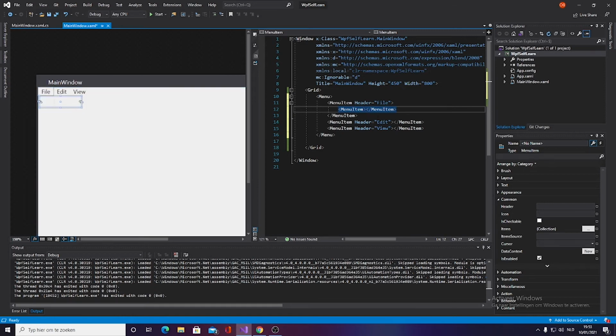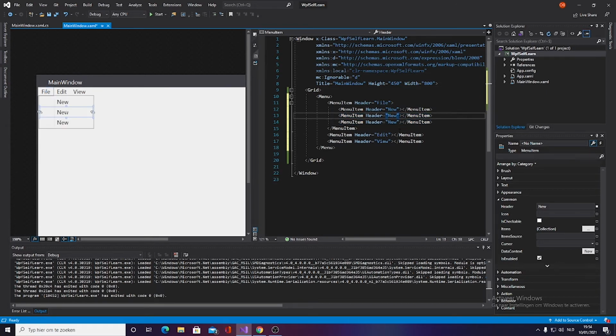The first thing, obviously, is we're going to give this a header. We're going to call this New, something that Photoshop has. Again, we can copy this multiple times. If I can remember right, it's called Open and maybe Save. Okay, so that is actually it.